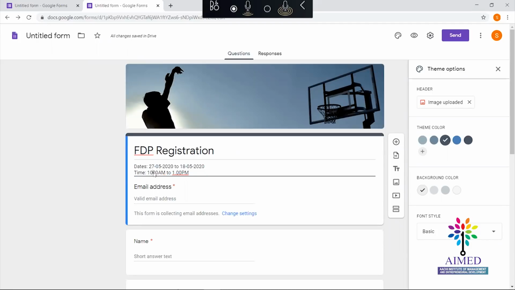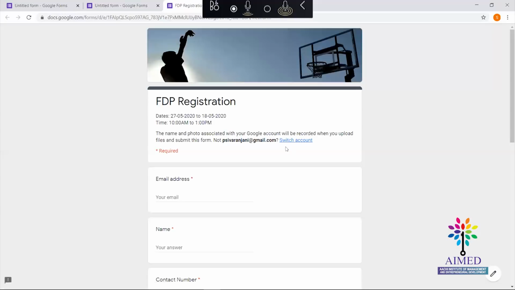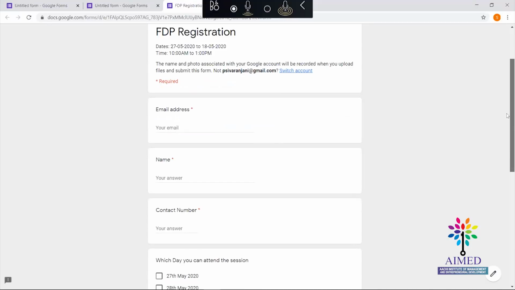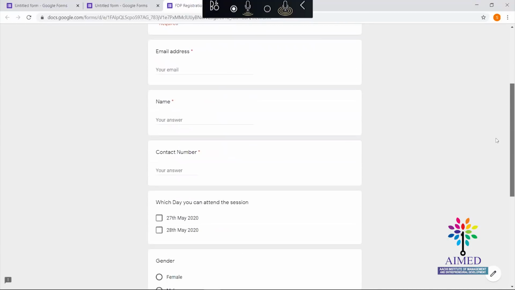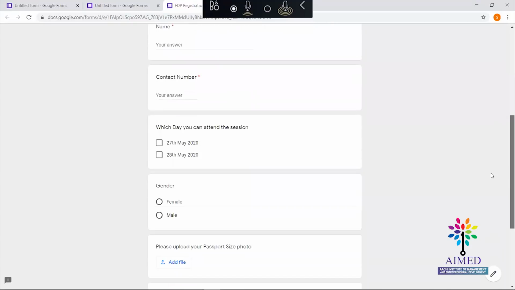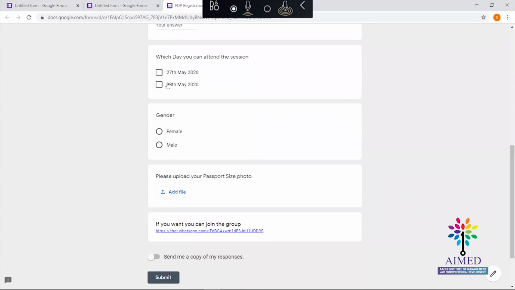Okay, so once this is done, you can preview your form using the preview button available in the right corner. If you click on that, you'll get the preview of your registration form. You need to enter the email ID, name, and contact number. These are the mandatory fields, and you have the option to select the dates and gender and upload your passport size photo. And this WhatsApp link is also available here.